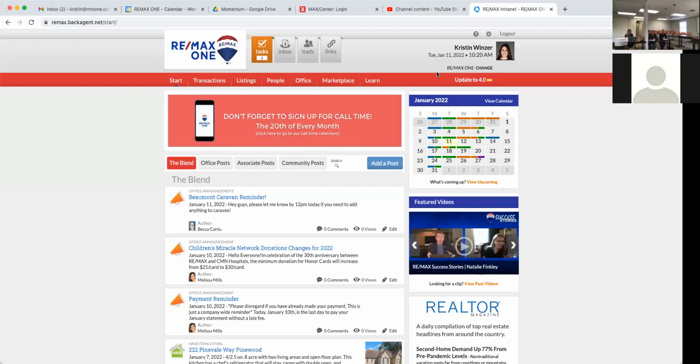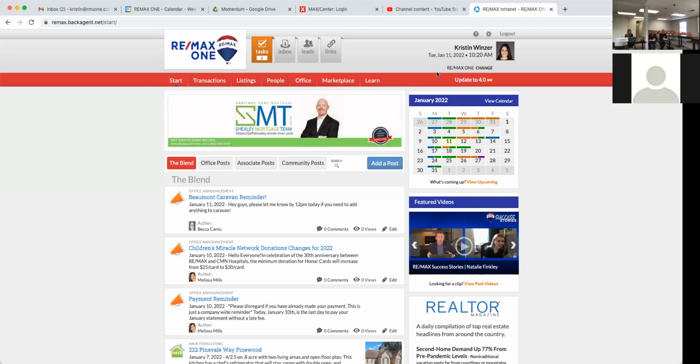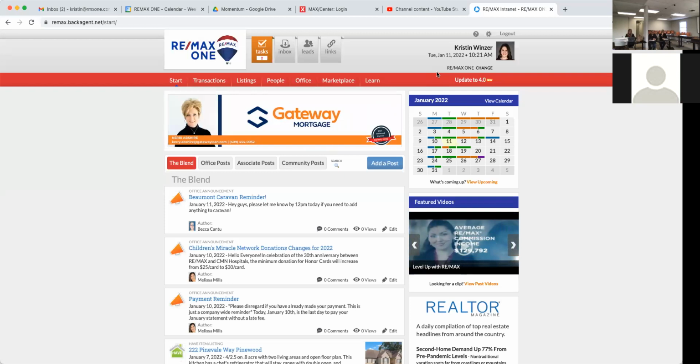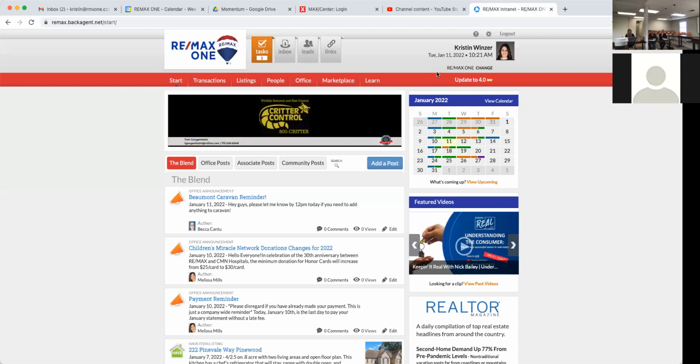Okay, all of that to say, this is the dashboard that you should be accustomed to seeing whenever you first log into Property Base. Up here in the red ribbon at the top, where it says start transactions, listings, and so on and so forth, that's the main menu of Back Agent. I want to show you around a little bit because there's lots of goodness you can utilize in here. It's not just for transaction submission. It's also information about preferred partners, which you see here scrolling in this banner.